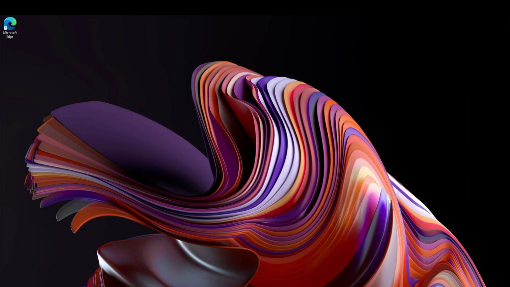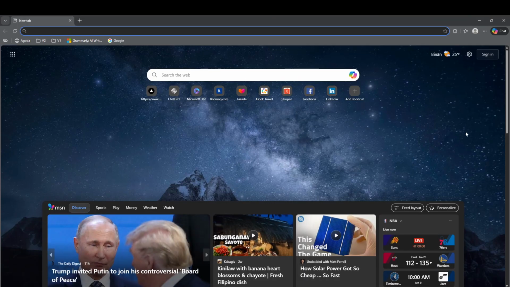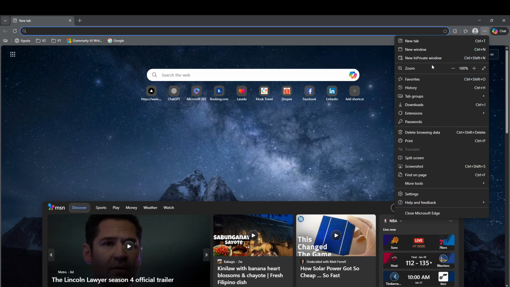Start by opening Microsoft Edge on your computer. Once Edge is up, look to the top right corner of the window and click the three dots to open the menu. This menu is where Edge keeps most of its tools and preferences. From here, choose Settings. That will open a new tab with all your browser settings in one place.